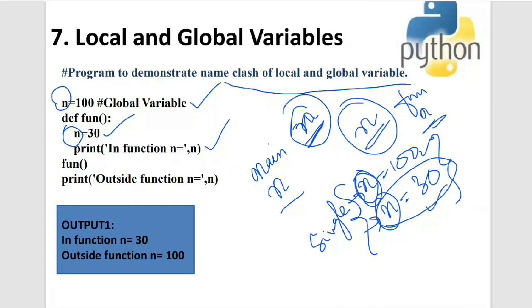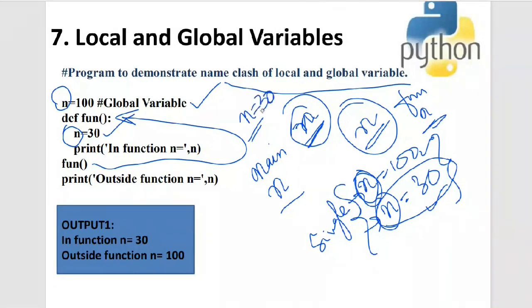So I just made the function call, and the function call brings me over here to the start of the function. And then n is equal to 30, a new variable is created, which is a local variable. And then in fun, n will return me 30, because only the local variable is considered here. Outside the function, if I try to print n, I'll get 100.